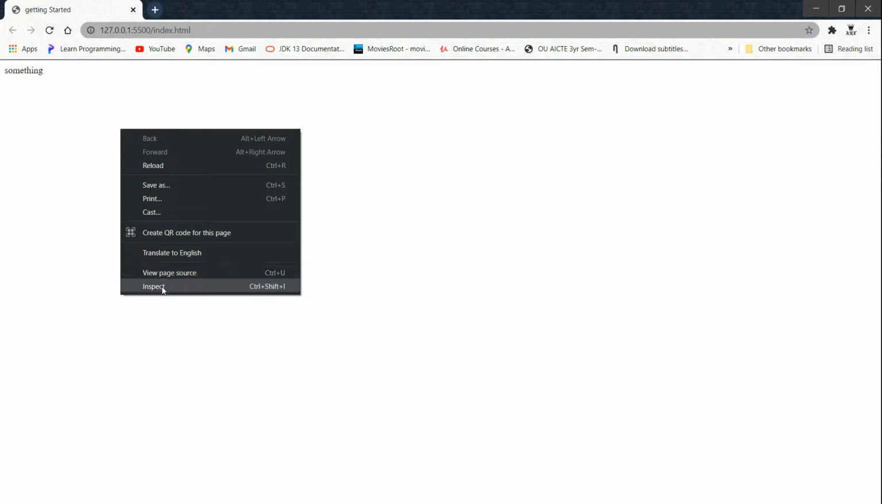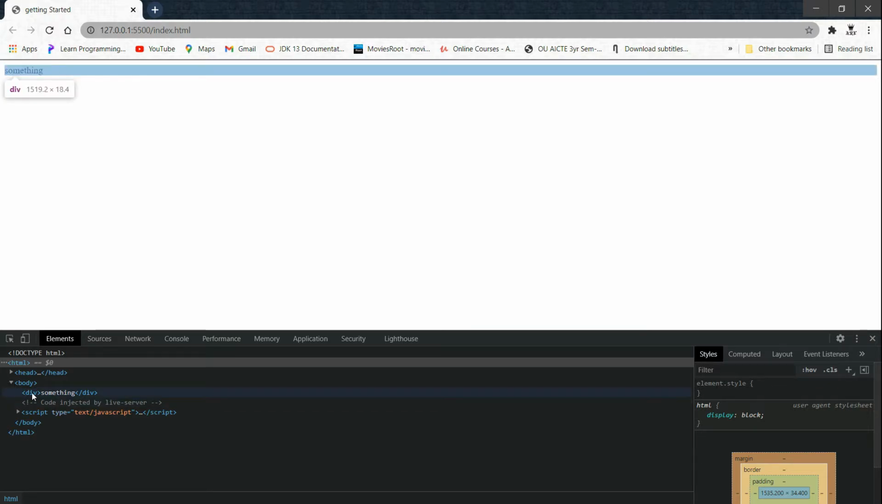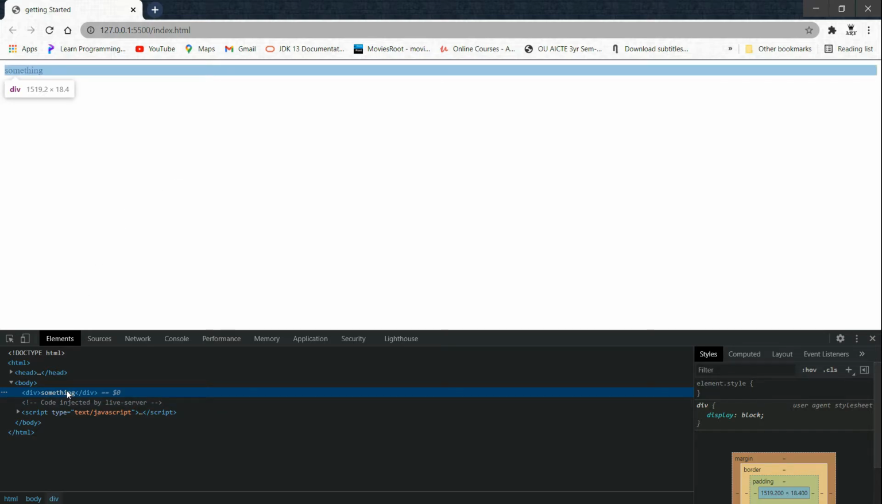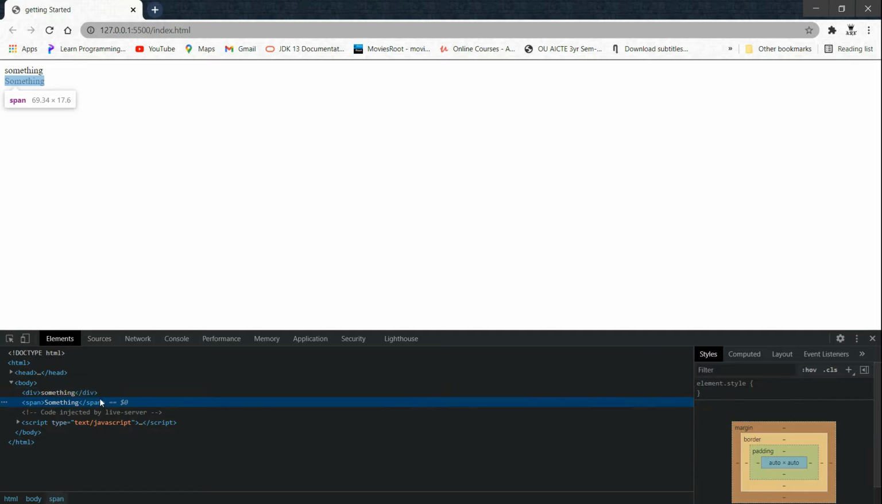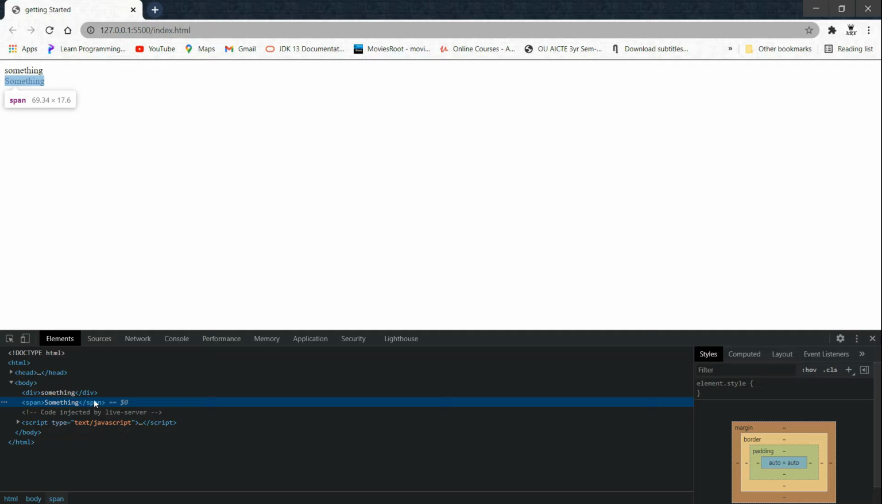Okay, let's see. I've already opened the live server. Now we can just inspect it and open it in Chrome developer tools, and you can see what's going on with our tags. So you can see div is taking up the whole line, the whole width of the window. Let's add an inline element now, like a span. Look, when I hover over this span, it's not taking the whole width. It's only taking the necessary space which is required by that word. So this is the difference between div and span, that is block and inline element.